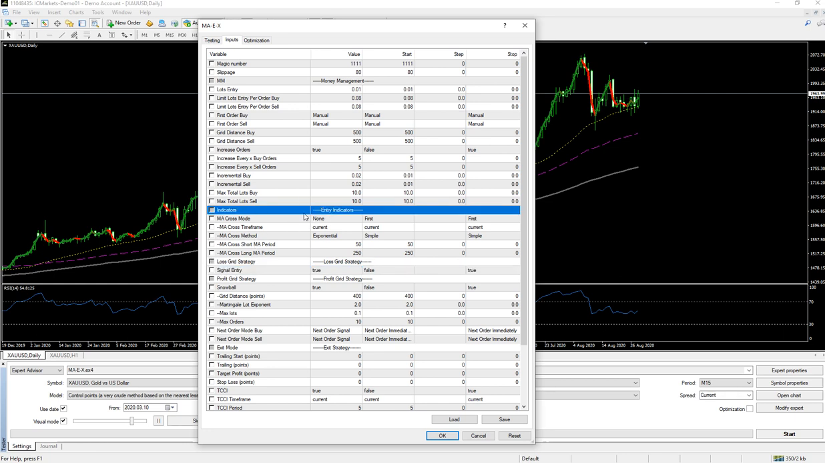And in this EA, you only have one type of signal. But in our other EAs, you might have more than one type of signal. You might have several. So you have to turn on the signal that you are interested in to execute the loss grid.